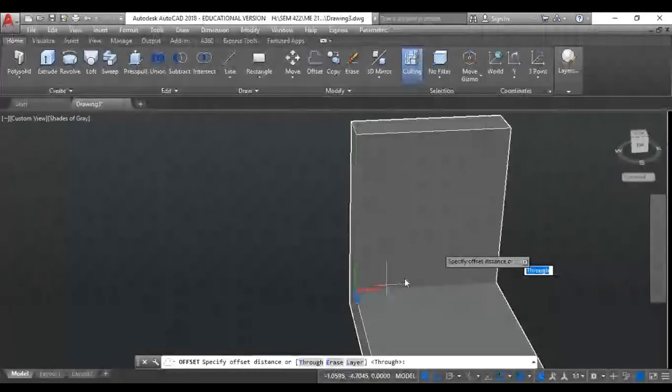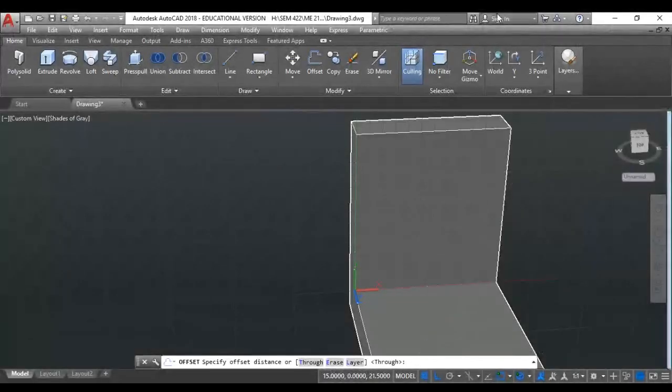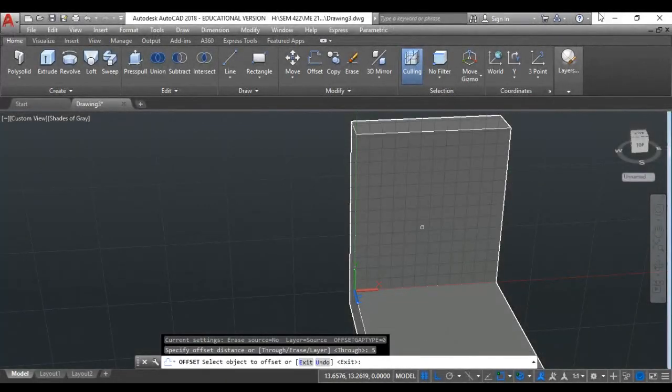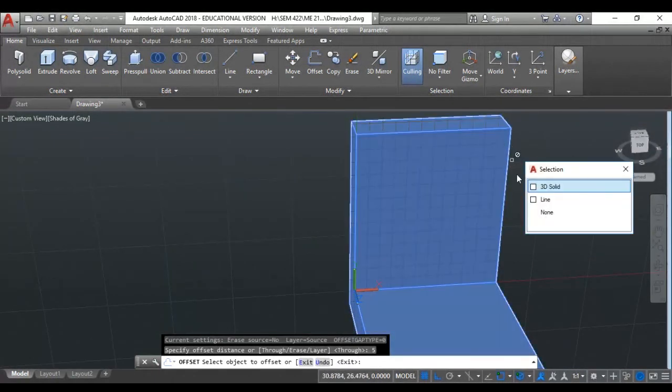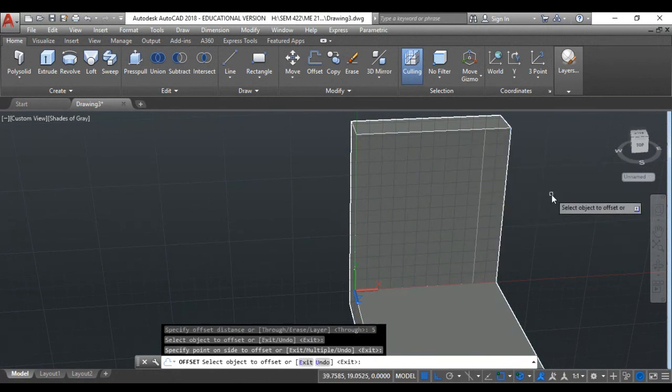Okay. So now I'm gonna put 5, and then pick up that edge. See, guys, I have to move this one. Here you go. You will notice that the line was actually drawn.